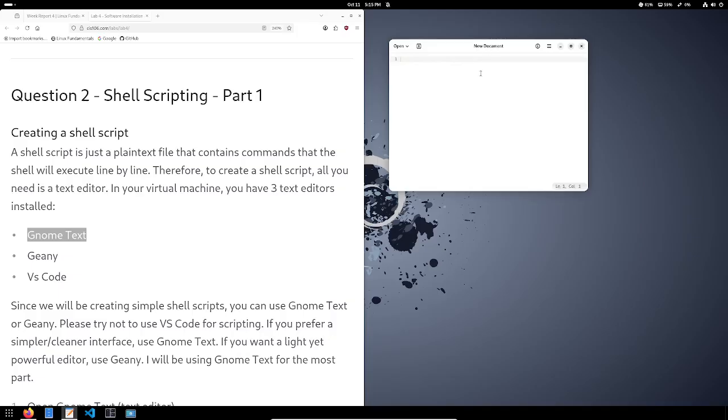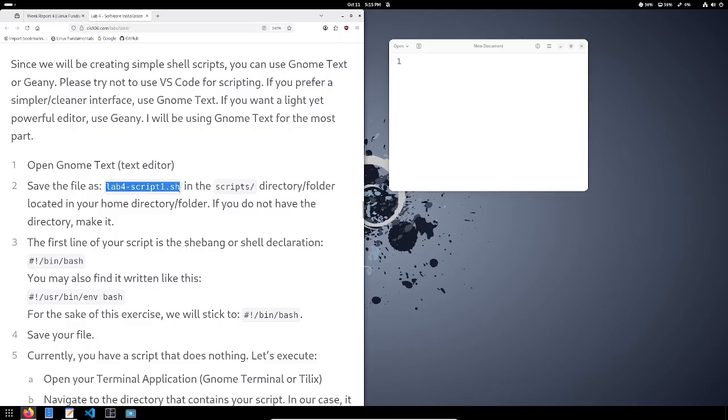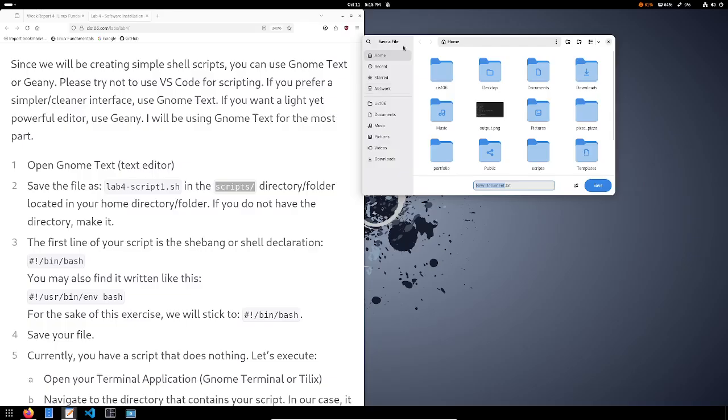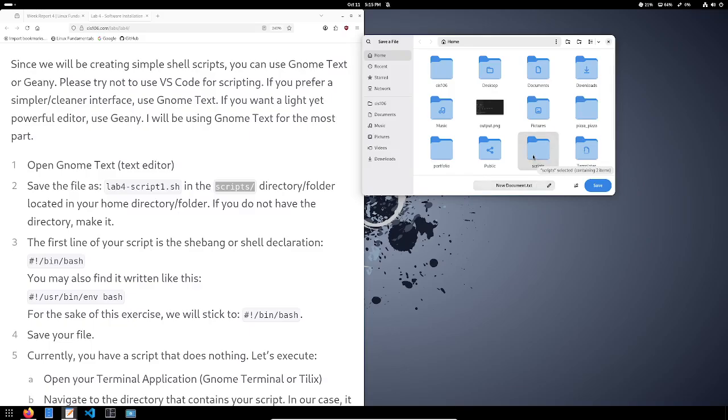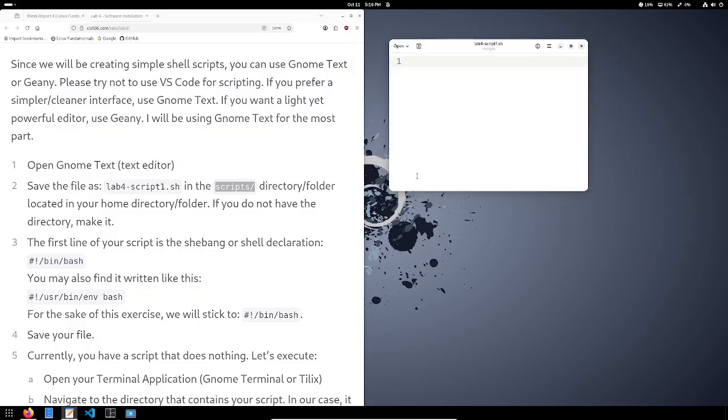There we go. Let me make this a little bit bigger. Now, we're going to save the file as lab4 script.sh, and we're going to save it in the scripts directory that we created during class. So let's click on Save As. If you don't have the folder in your home directory, just make it, right? I have a folder, so I'm going to keep it. So I'm just going to open it, and let's call this lab4 script1.sh. There we go.